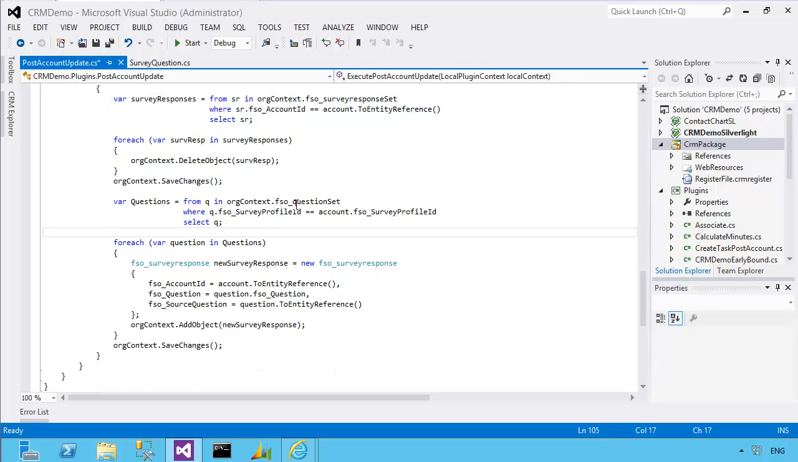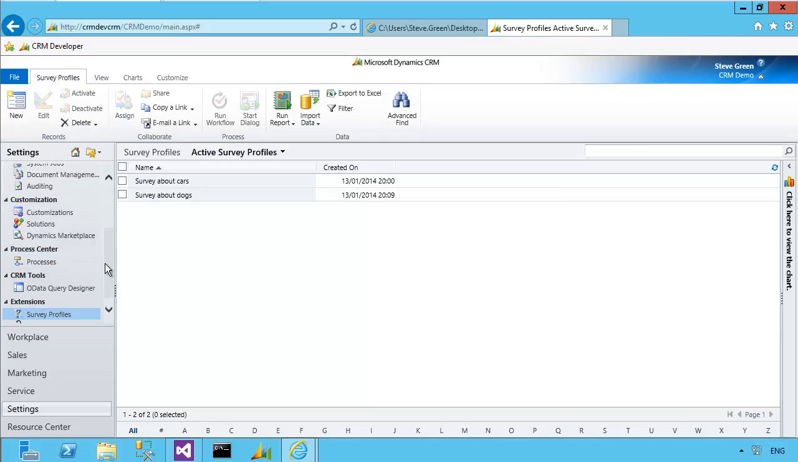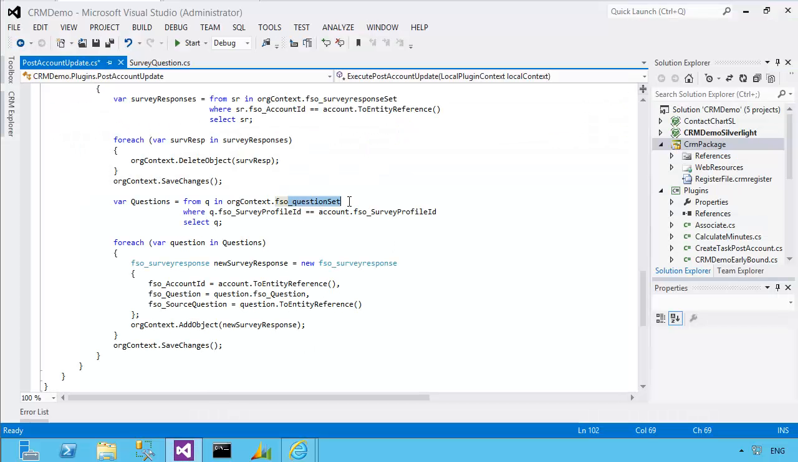I then retrieve from the question entity. So if I just show you that for clarity. On this questions entity, this is a list of all questions in the system. So if you had tons of surveys, you'd have all the questions listed. Obviously, some are relevant to the survey about cars, some are to do with the survey about dogs. But the query retrieves any questions that are related to the chosen survey profile for the account. So if it was the survey about cars, it would take the GUID, or sorry, the entity reference for that survey, and query which questions were relevant to the survey about cars.